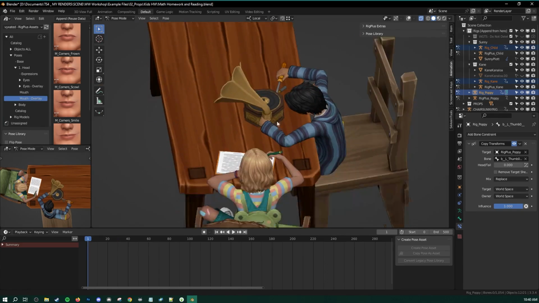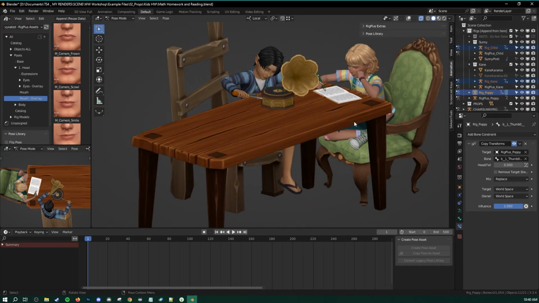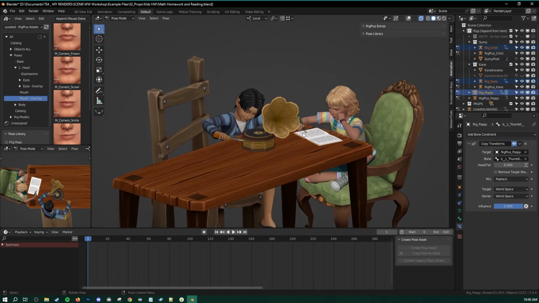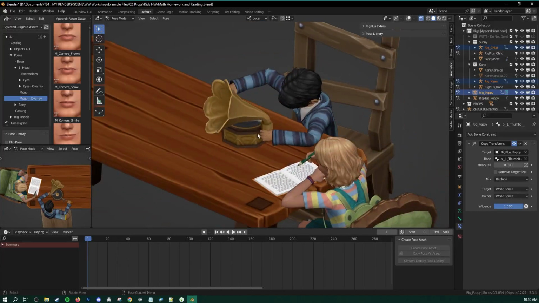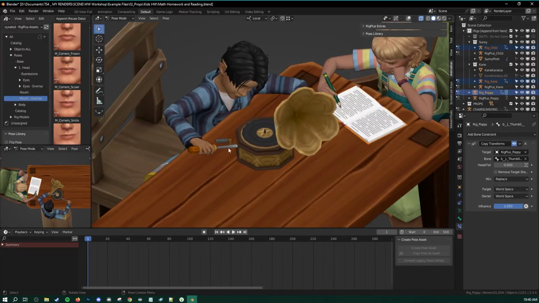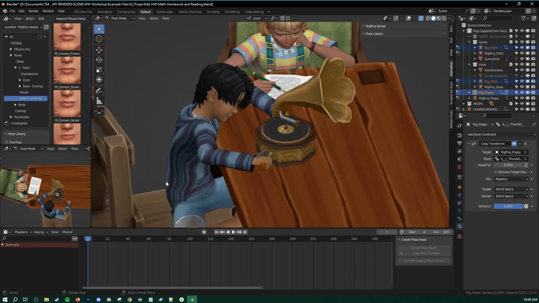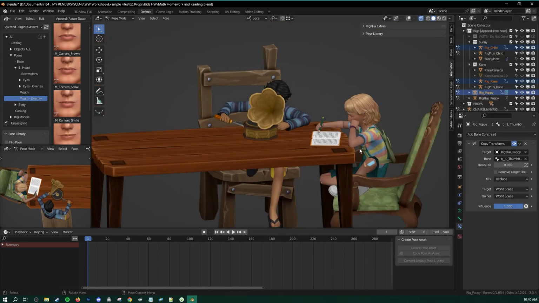So everything you see here that's not a table or a child, I am summoning in the game. And I'll show you how to do that. It's not too hard. Anyway, so the screwdriver, the record player, the chairs, the notebook, and the pencil have all been summoned.